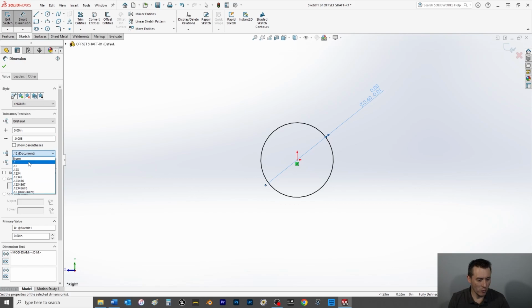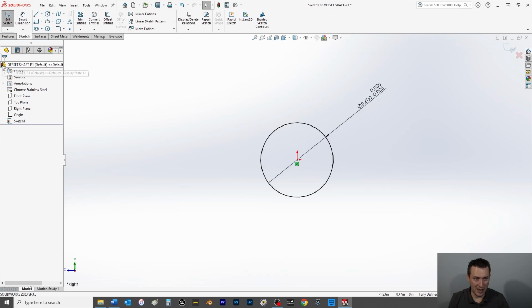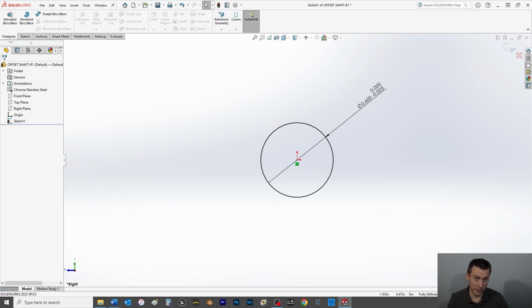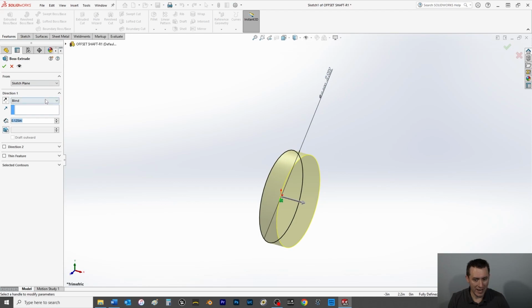And then we'll set the precision to 3 decimal places because we want to be able to see and confirm that it has the minimum of 5/1000ths. From here we can close the dialog, and then section 5.3 on page 167 we can now go to the features tab, choose extrude boss base, and we'll choose the end condition blind and a length of 6.5 inches.